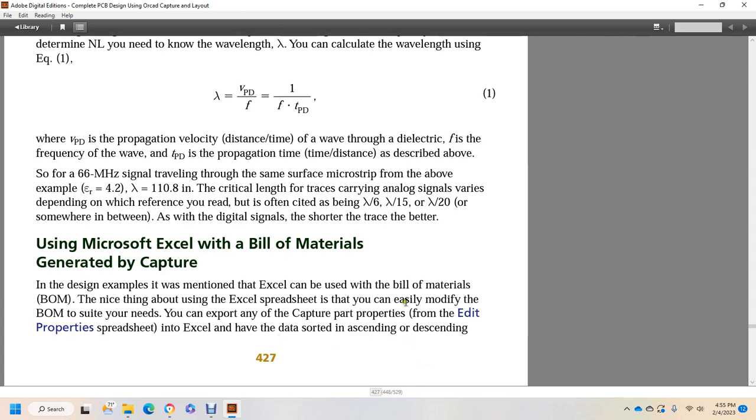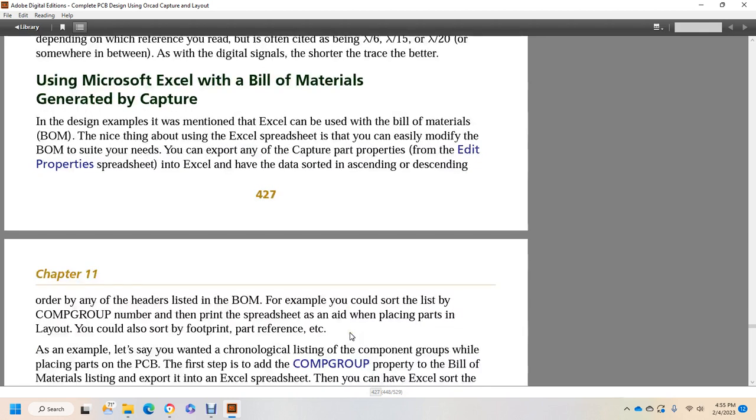Export any of the Capture part properties from the edit properties spreadsheet. The Excel has the data sorted in ascending or descending order by any of the headers from the list of the bill of material. For example, you can sort the list by the comp group number, then print the spreadsheet, and then use it when placing parts from the layout.